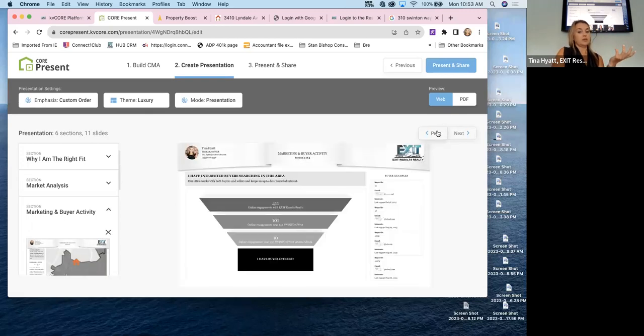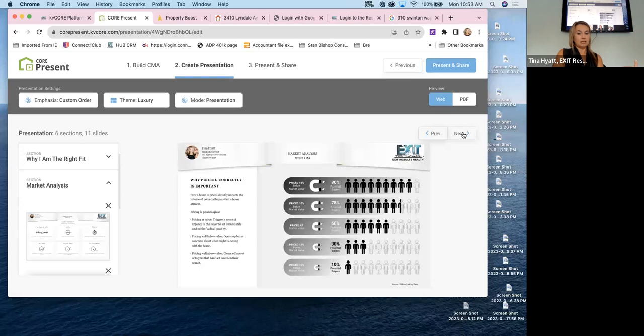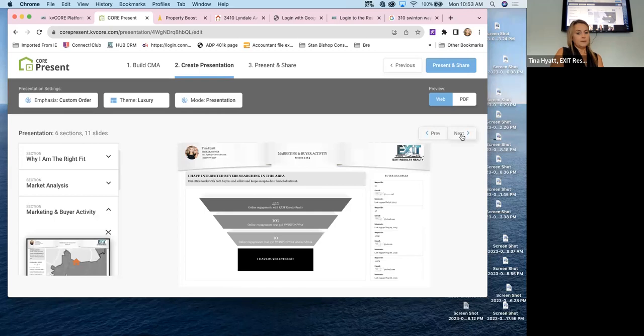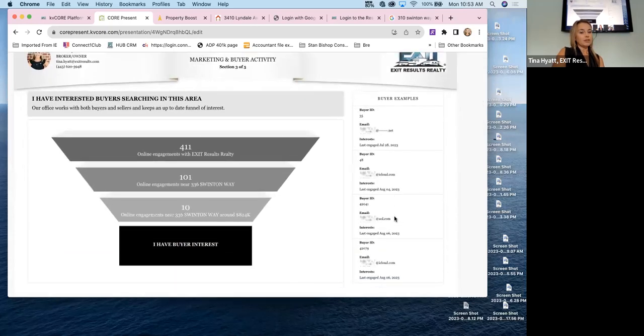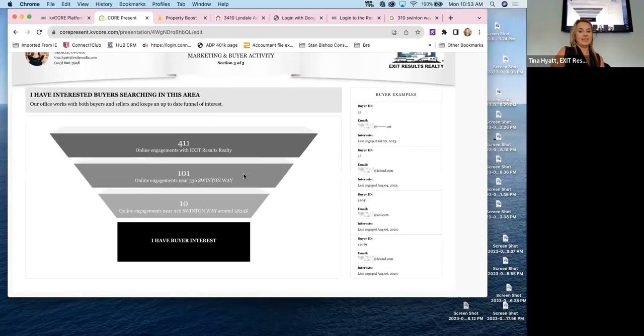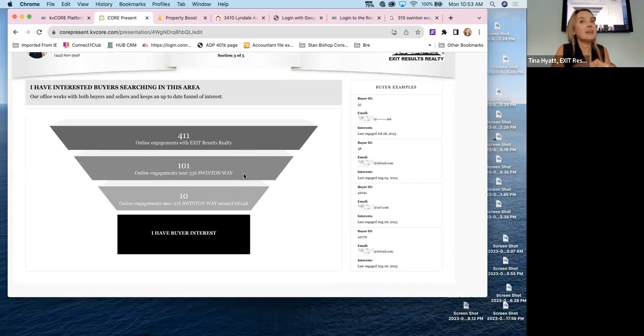So now it's going to go over your marketing plan, buyer activity. So if I go into that, here's buyer demand, comparable supply. I have interested buyers searching in this area. This is pretty cool. So look at what it's showing, guys. 411 online engagements in the last month with Exit Results Realty. So this is actually showing, based on our KVCore site, how many buyers are looking at properties in the last month on our website. That is awesome. Is that powerful or what?